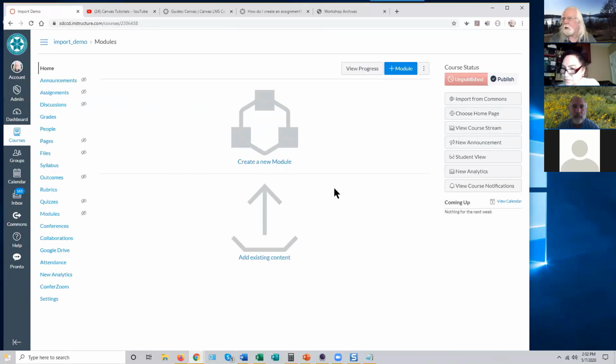So this is what your Canvas shells look like when they come to you. They're totally blank. Your development shells will look like this. Your live shells will look like this initially. With your development shells, you will put your content in. You'll build the course probably from scratch, or you may have some content somewhere else that you can import into it. We'll talk about that in a moment. But this is what you will get, blank shells.